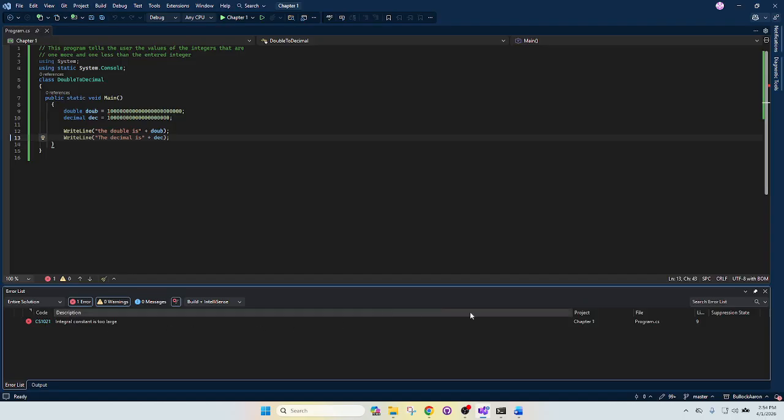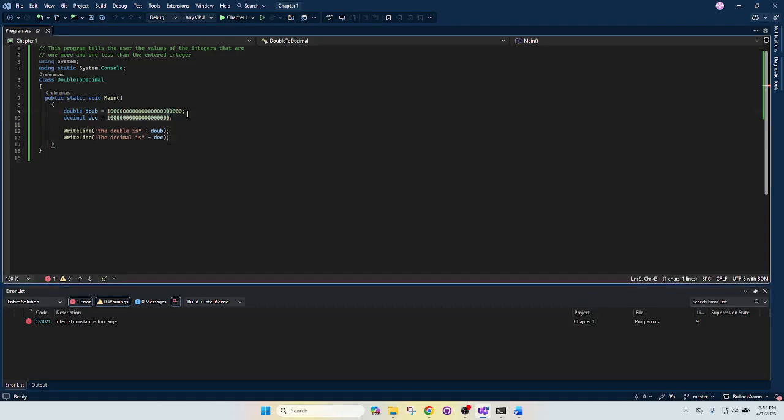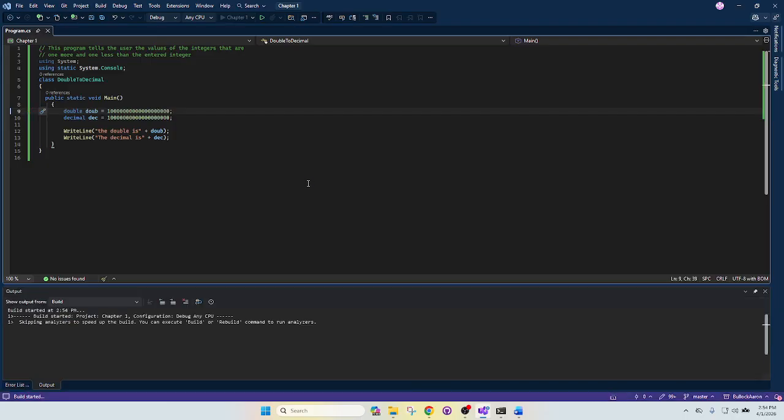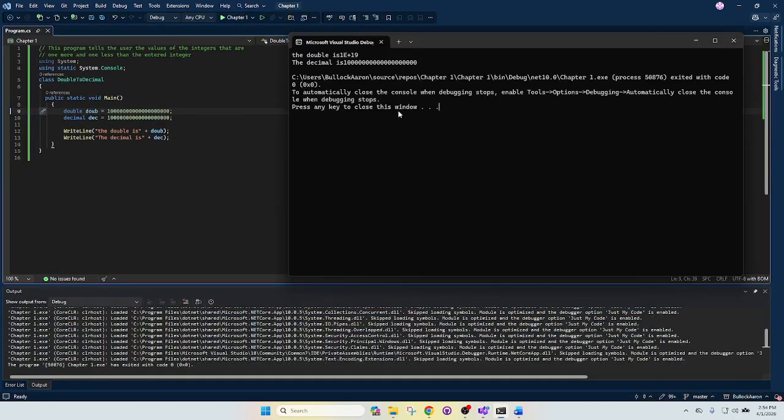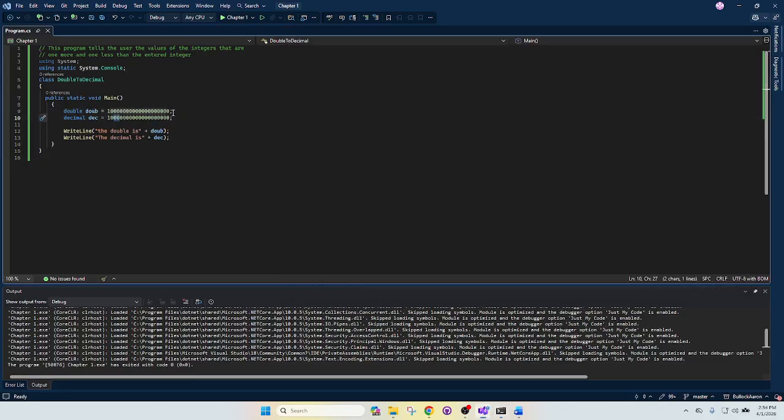So if I run it, integral constant is too large. So 9, that's too large. So if I can take it back, run that. I don't know, for some reason, double does that, decimal does that. I don't know why. Maybe that needs to be a 0.0m for decimal. Yeah, okay.